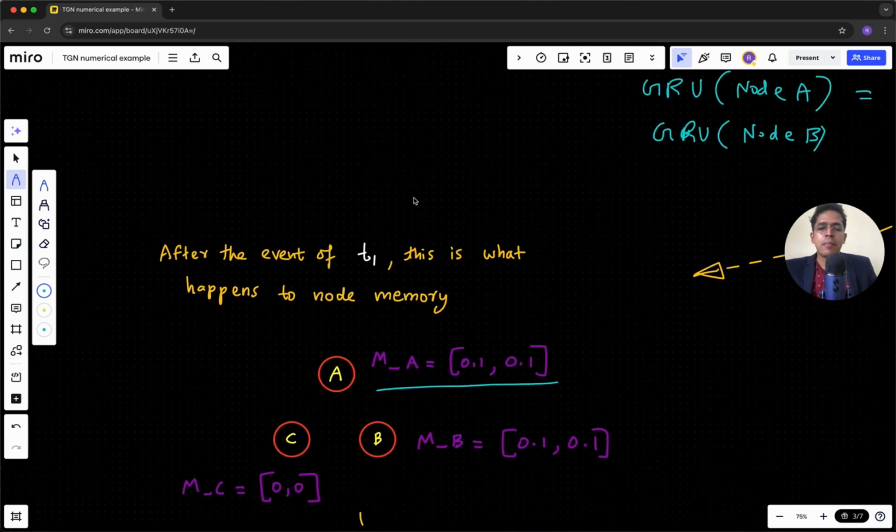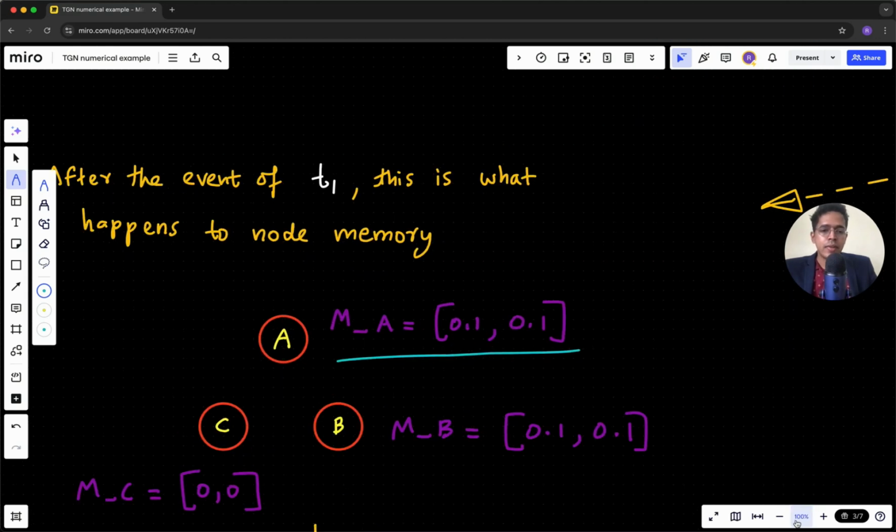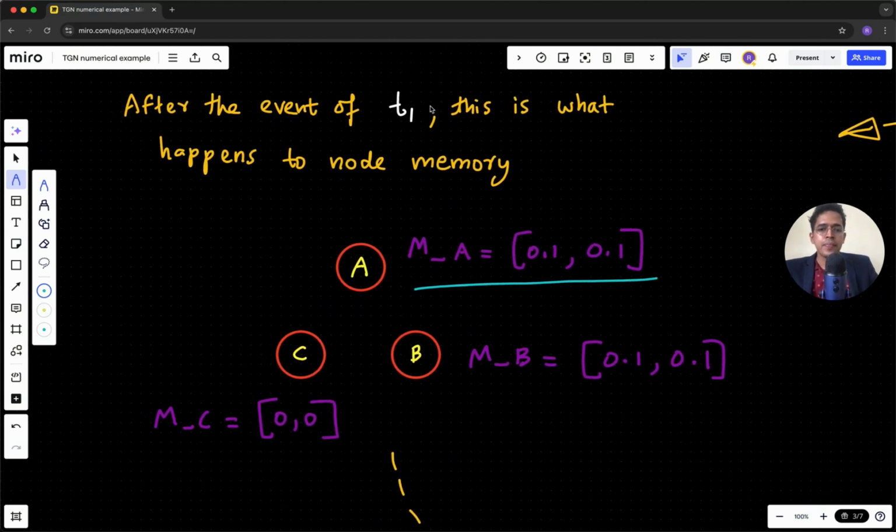So now let's come back to the nodes. Now the nodes, we had 3 nodes, right? A, B, and C. You can see that the updated memory of C is the same as before. Can you guess why is this the case? This happened because only A and B interacted in this particular time step T1. C was not part of the interaction. So the memory of C did not change. But the memory of A and the memory of B both changed to 0.1, 0.1 because they interacted.